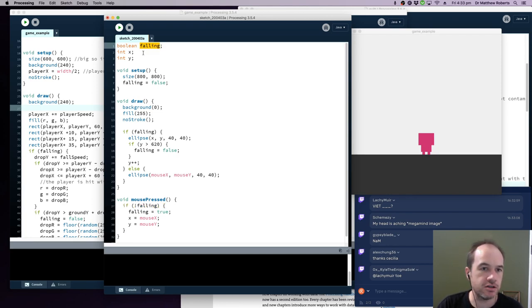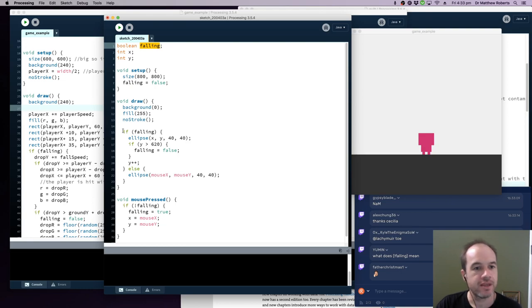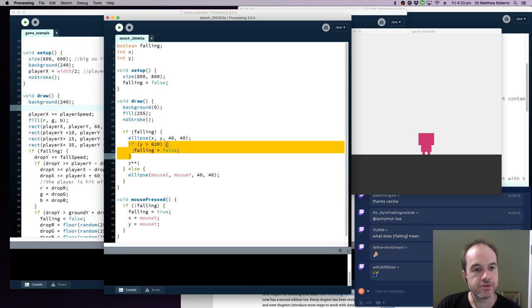This one does because I chose good variable names, right? It says if falling, draw an ellipse here, and if the y is greater than 620, we're no longer falling. Increase y.